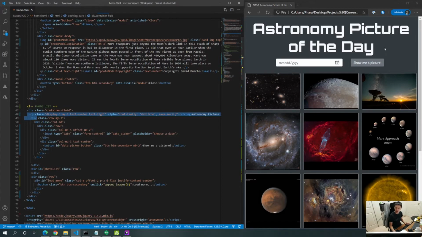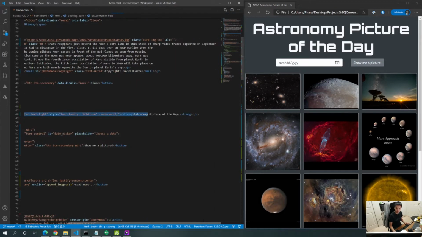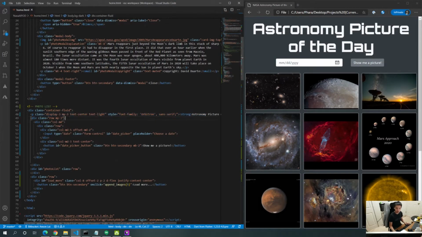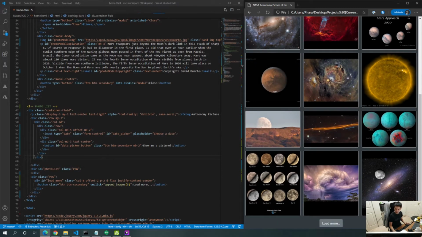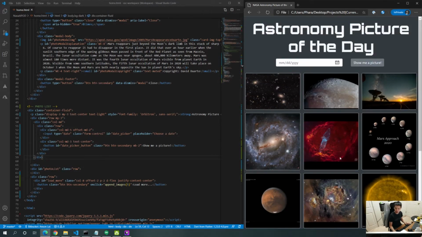Over here we have, to start off with, a title, Astronomy Picture of the Day. We have our first row. So the container goes row by row by row. So we have one row, second row, third row, fourth row. This center row is obviously bigger than all of the rest. The second row is over here.